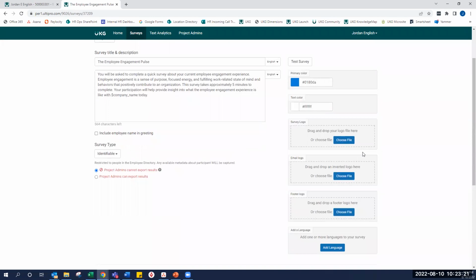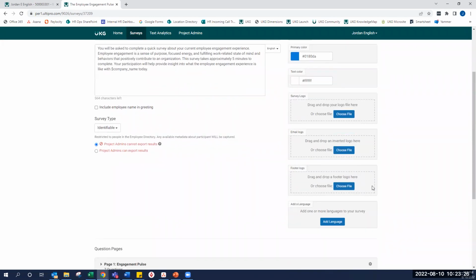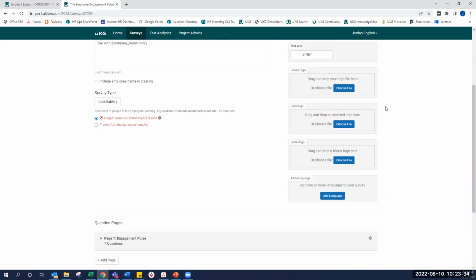You can do email logos and footers. And then here's an option if you wanted to have your survey in another language. You can do that as well. Just note that you'll be responsible for the translations of that survey, but at least you'll have it in different languages. People have the option.